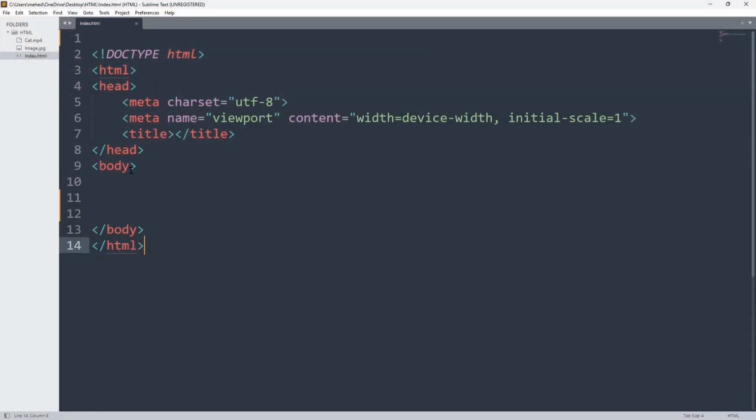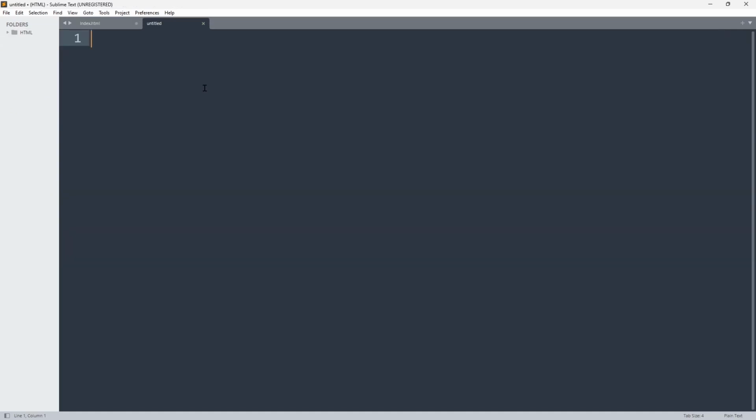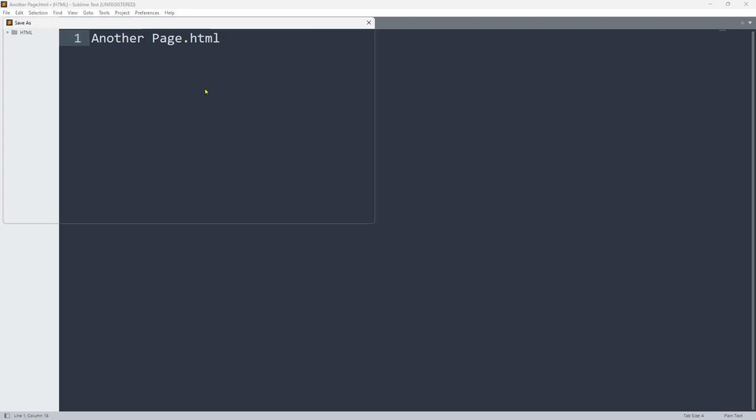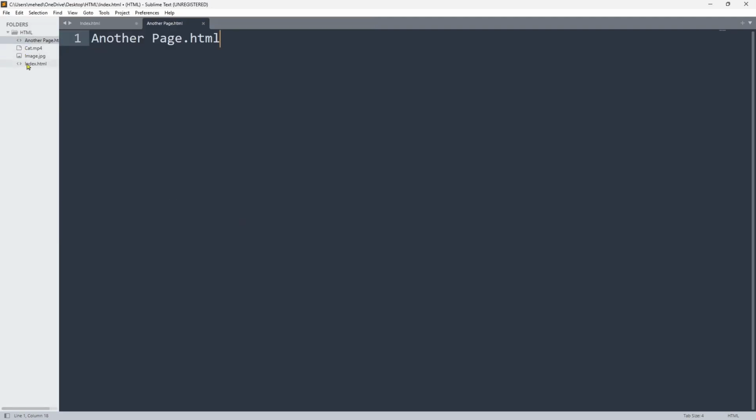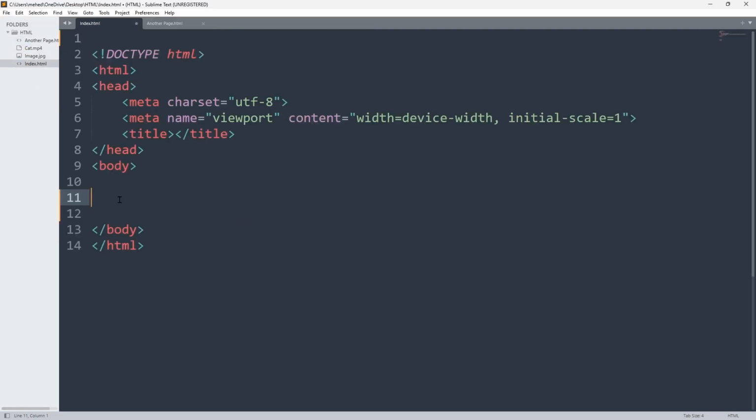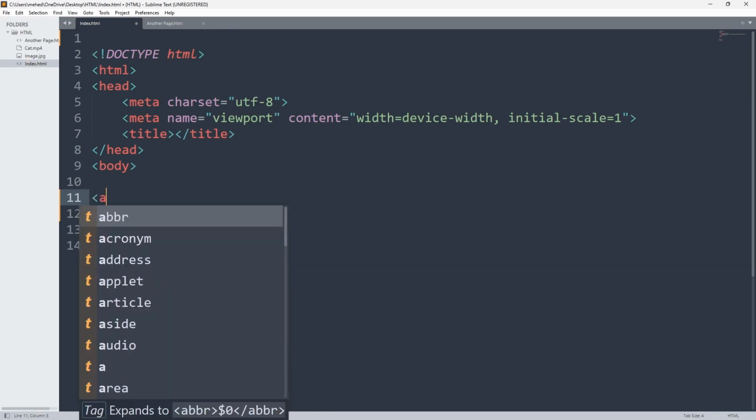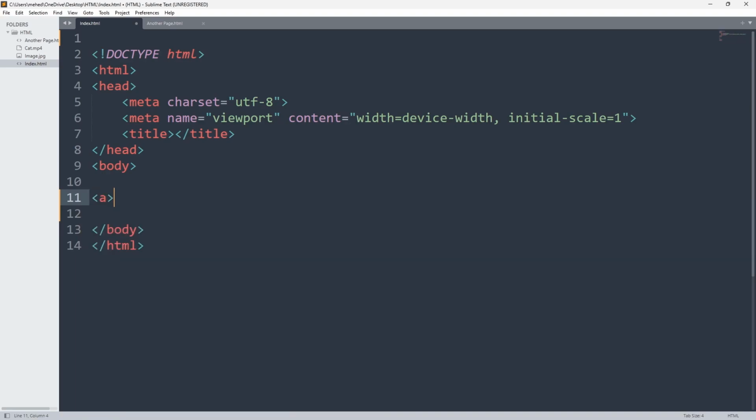First, you have to come over into your Sublime Text, and here we are going to create a new file, and we are going to name this file another page.html. I'm going to click save over here. And then we're going to go to our index.html, and from here we can simply give an anchor tag, an opening tag and the closing tag. So here you can see we gave the anchor tag an opening and closing tag.